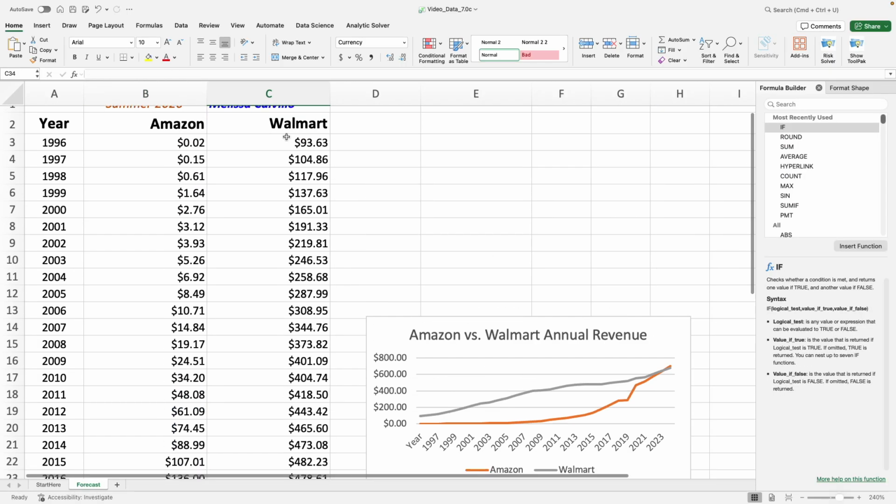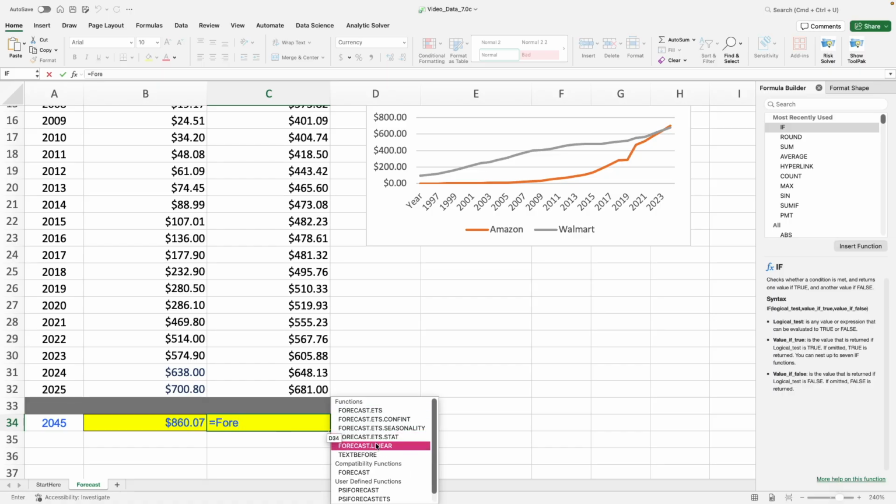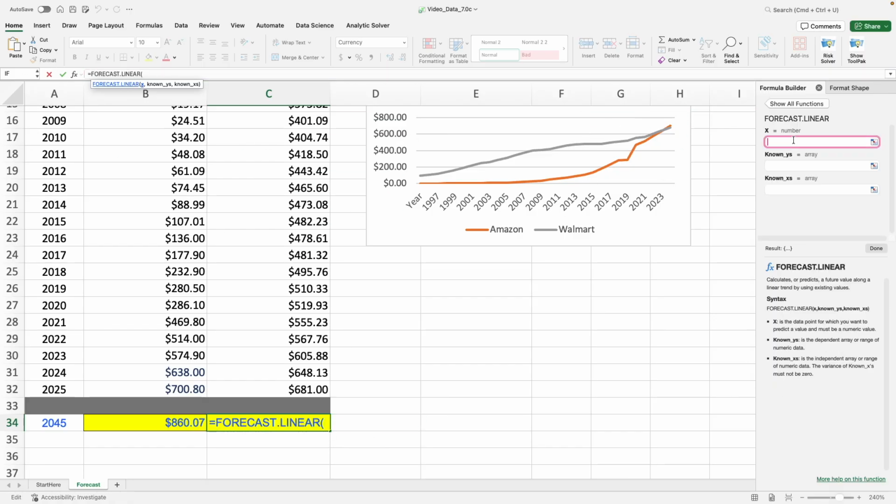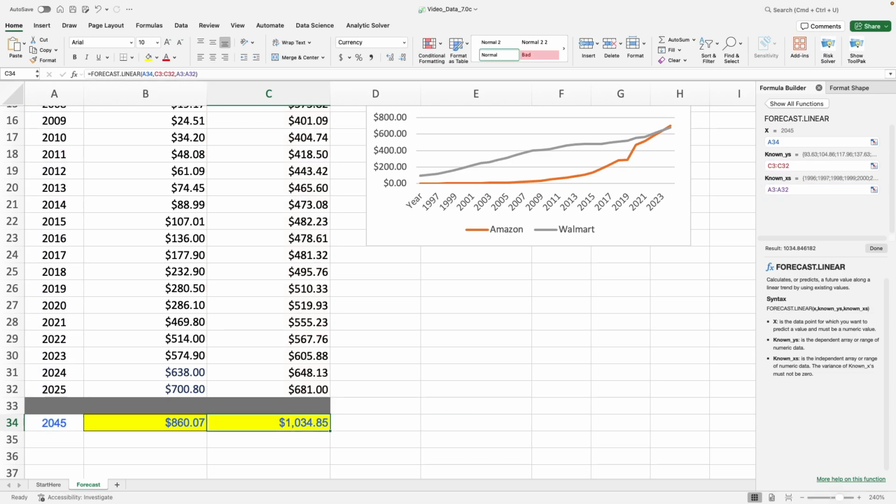Next, we are going to do the same thing, but for Walmart. So let's type up forecast in here. And again, I like to use the formula builder. We are going to enter A34, which is the year. Then we're going to enter C3 to C32, and A3 to A32. Enter. After we press enter, Excel calculates an estimated revenue for 2045.